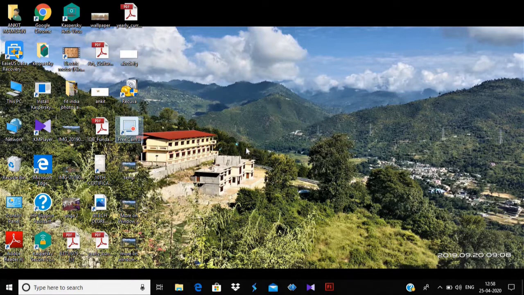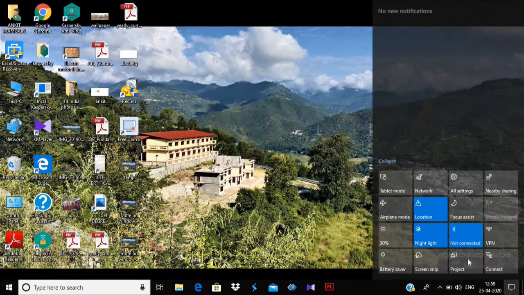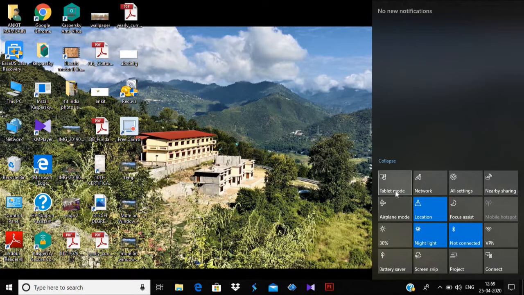Now the second feature is continuum. What is continuum? Continuum means, suppose I have this system, this is a system. If this system is convertible, convertible means if I convert this laptop into a tablet, or a tablet into a laptop, it is called continuum. So one feature here is continuum.